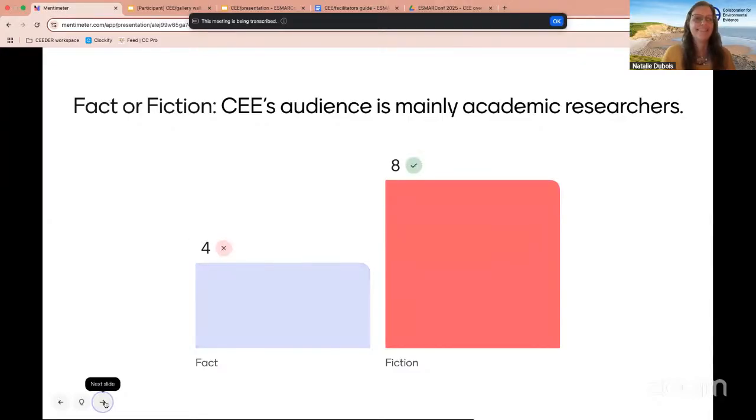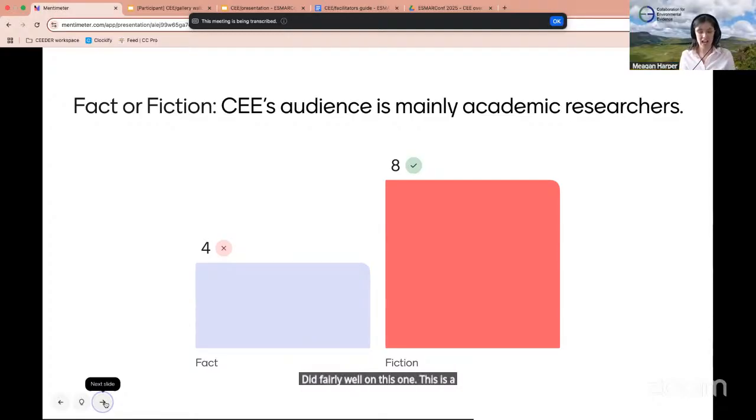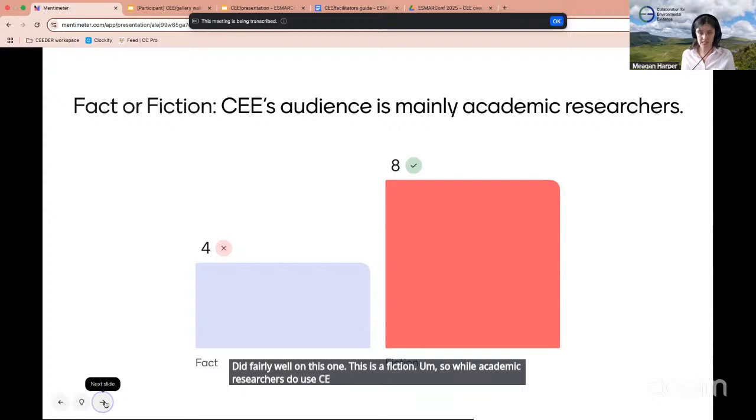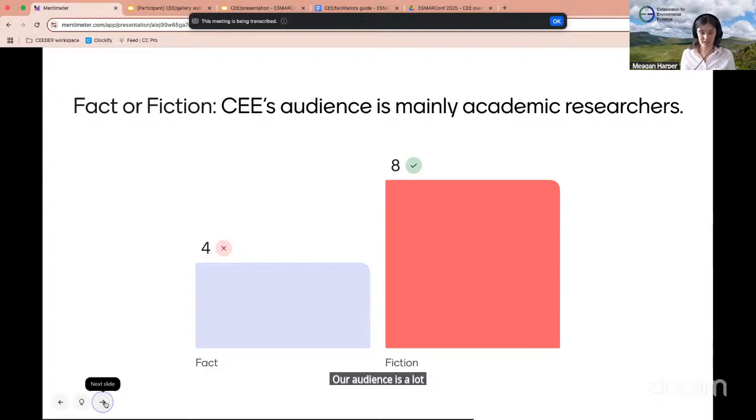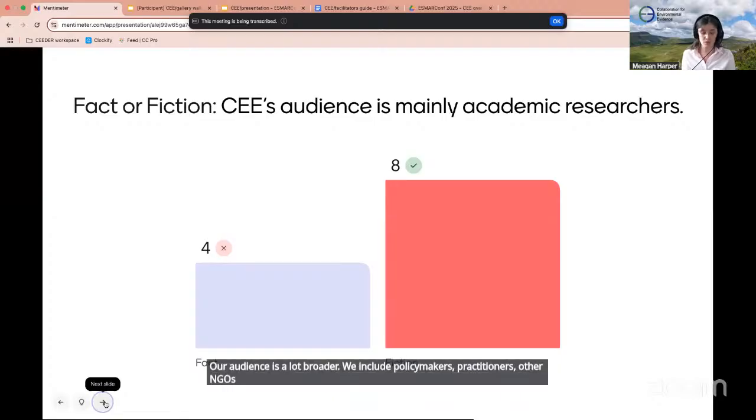All right, Meagan. Did fairly well on this one. This is a fiction. So while academic researchers do use CEE resources, our audience is a lot broader. We include policymakers, practitioners, other NGOs, and decision makers who rely on high quality evidence, and we try and support all of their needs in environmental management and policy.